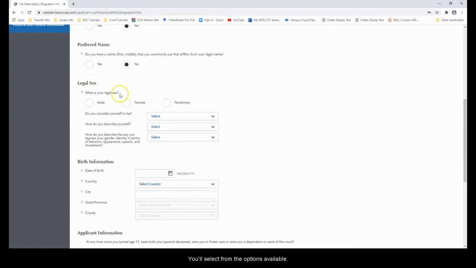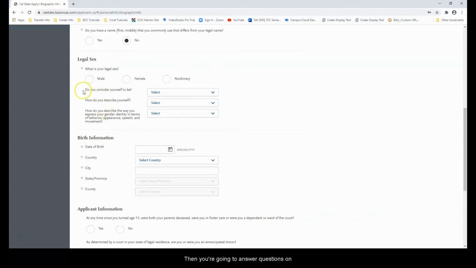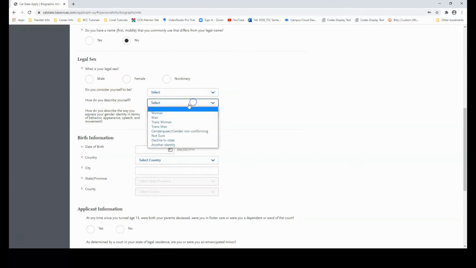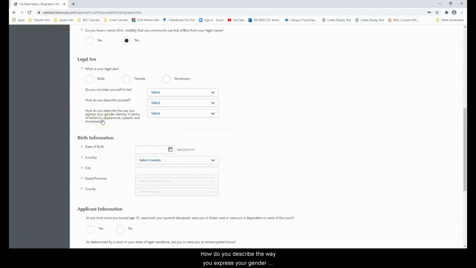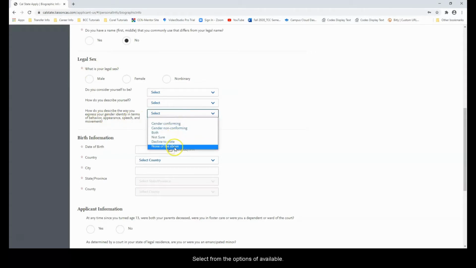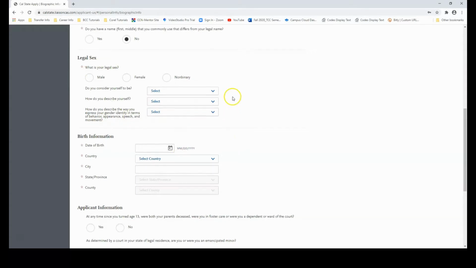What is your legal sex? You'll select from the options available. Then you're going to answer questions on do you consider yourself to be, and select from the options available. Next, how do you describe yourself? Select from the options available. How do you describe the way you express your gender identity in terms of behavior, appearance, speech, and movement? Select from the options available.